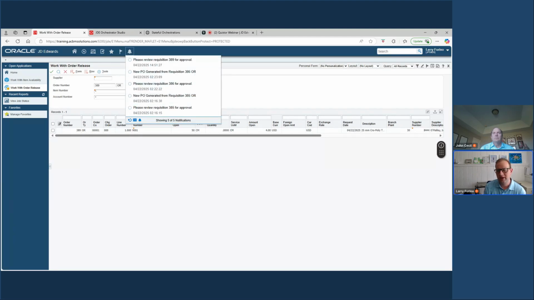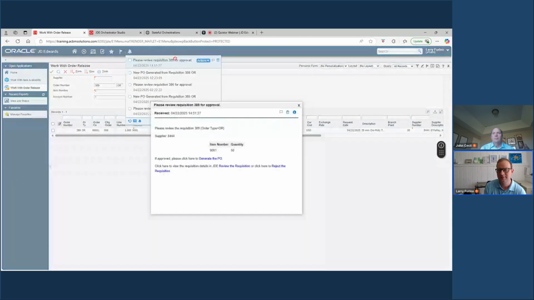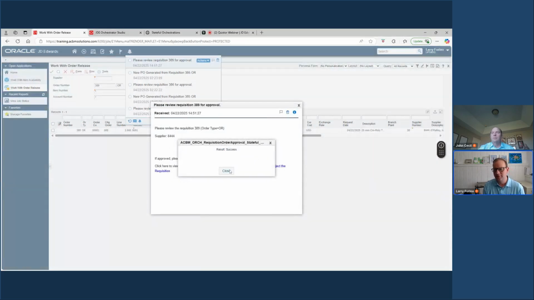Somebody entered my rec. Normally, I think what you would wind up doing is you would use a form extension to call this orchestration from entering the rec in here, and then let it go and call the orchestration after that. But for this purpose, and to show the stateful orchestration, we're entering the rec through the orchestration, sending up the notification, and then from here, I'm going to click on this generate PO. So I'm approving it. It's going to process.